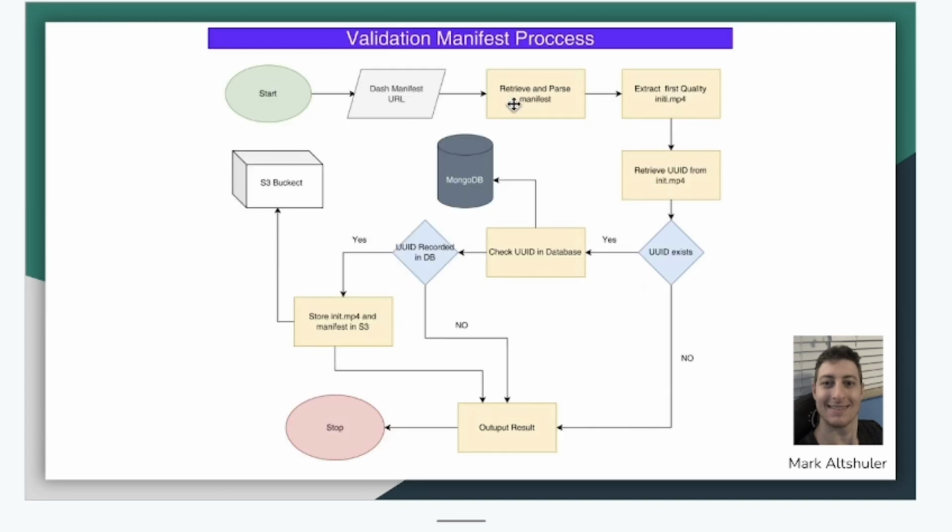So next we have our validation manifest process. When it comes to our validation, it's a bit different, although it's mostly similar. To start off, we also have a DASH manifest URL as an input, and then we're also parsing and retrieving the manifest data. The only difference here is that instead of extracting all of the representation IDs and then iterating through the IDs and extracting the inits and applying the CPRT UUID to those specific, quote unquote, init fragments, we just get the first one, because if it's in the first one, then most likely it's going to be in the rest.